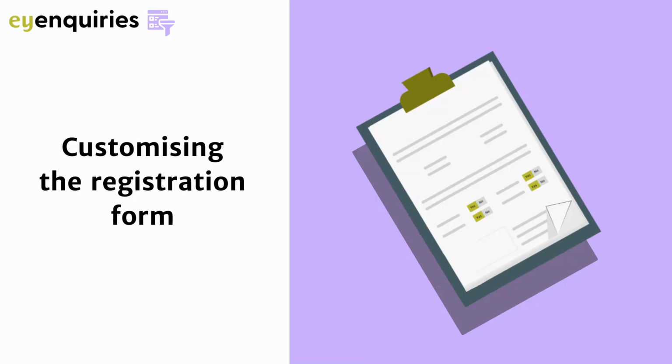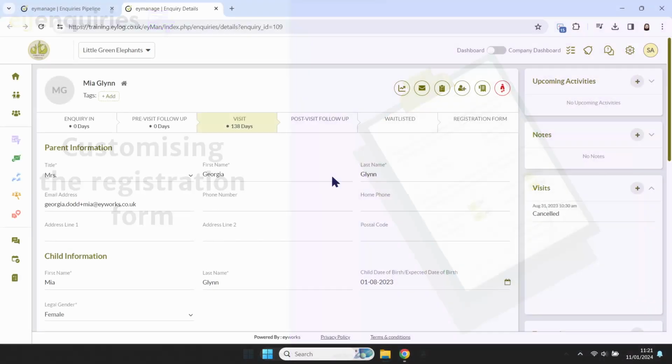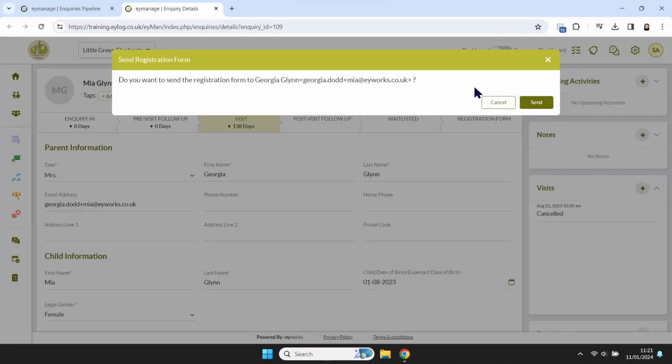eyenquiries provides you with a registration form that you can send to parents. As the form is linked to the system, it's easy to keep track of whom the forms have been sent to, which forms have been submitted, and whom you're still waiting for. Sending a registration form is as simple as clicking this icon on the inquiry profile.